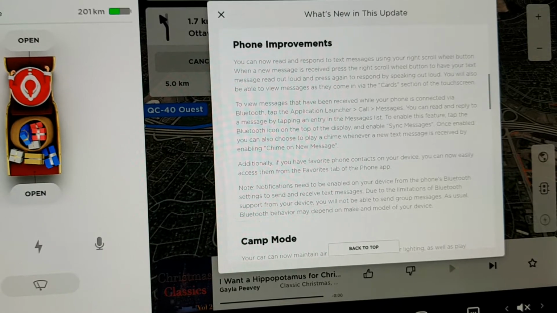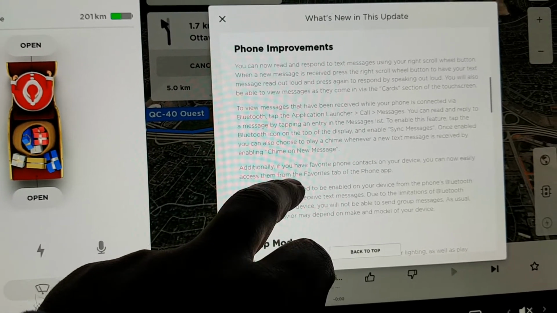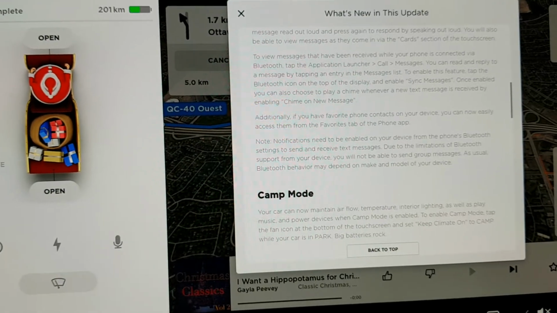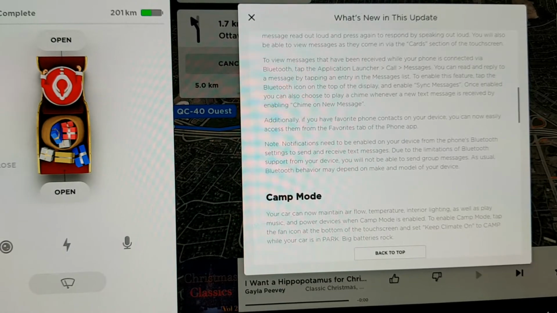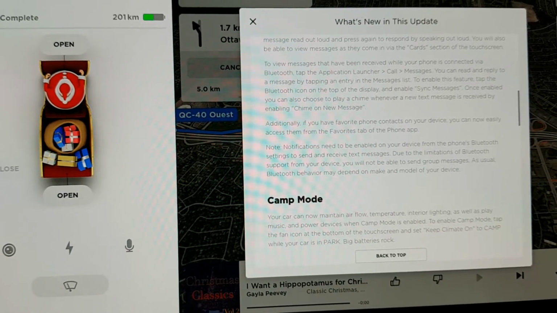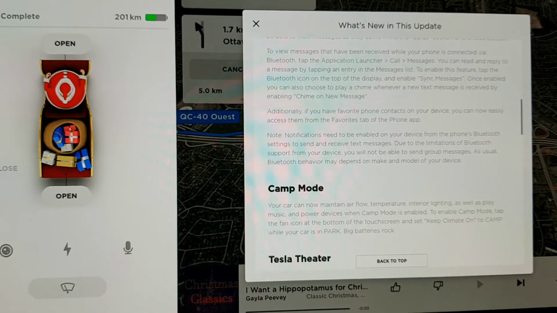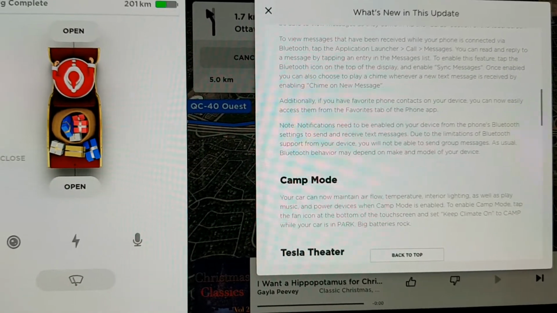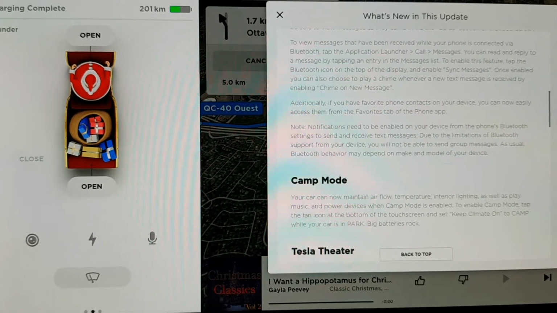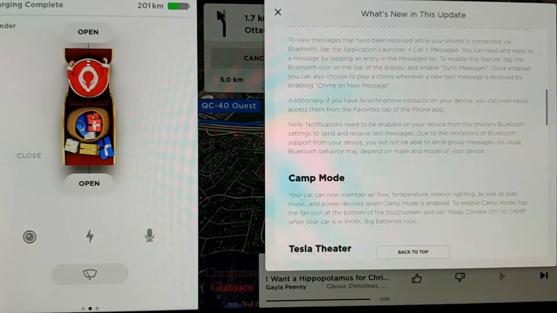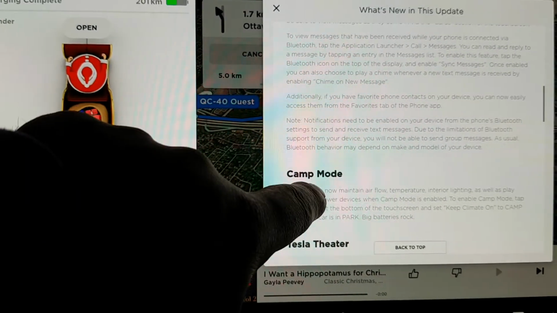Once enabled, you can also choose to play chimes whenever a new text message is received by enabling it. Additionally, you can have your favorite phone contacts on your device. You can now easily access them by the favorites tab in the phone app. This is bonkers. Notifications need to be enabled on your device from the phone's Bluetooth settings to send and receive text messages. Due to the limitation of Bluetooth support from your device, you will not be able to send group messages as usual. Bluetooth behavior may depend on the make and model of your device.